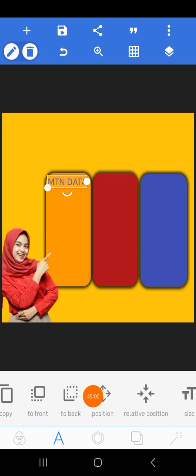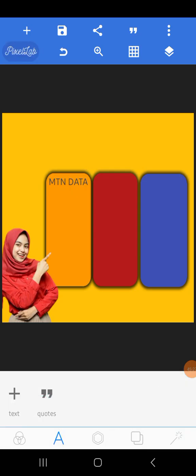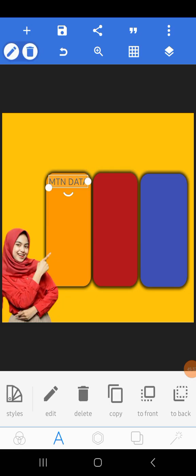You can see position. I click on a position, then I shift it a little bit. Sorry. I click on the position, then you can see these arrow signs here. So I want to move it to this side, the right side. So I click on this. So you can see it is just at the middle, right? And this is good. So let me just click on it again.